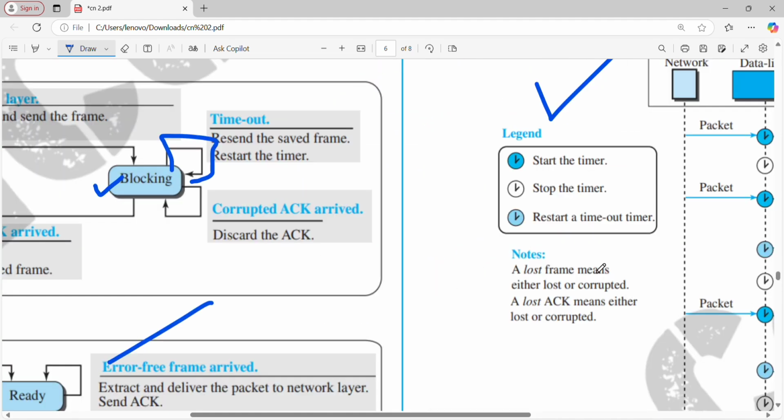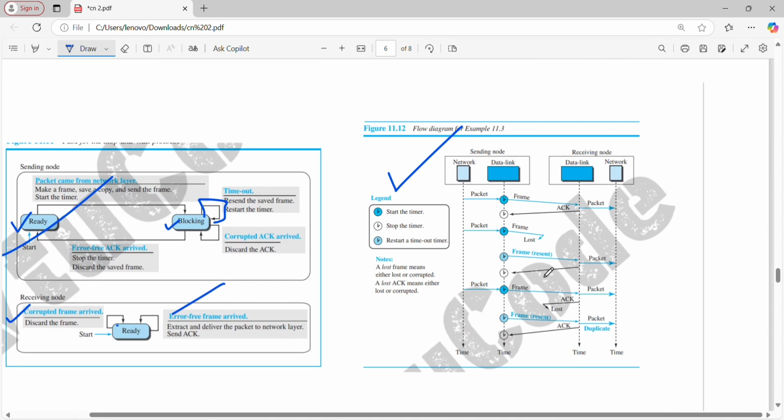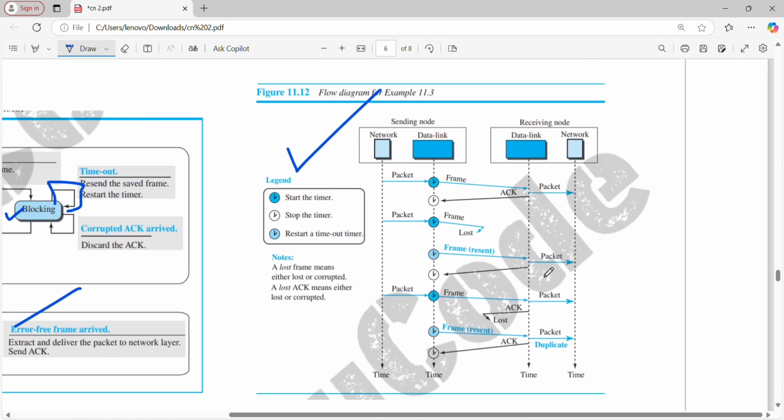Now the flow diagram. This is the network, this is the sending node, and this is the receiving node. Here is the network and here is the data link. From the network, the packet is sent to the data link layer. The data link makes a frame and sends it to the receiving node. Then it is received, and the acknowledgement is sent back.